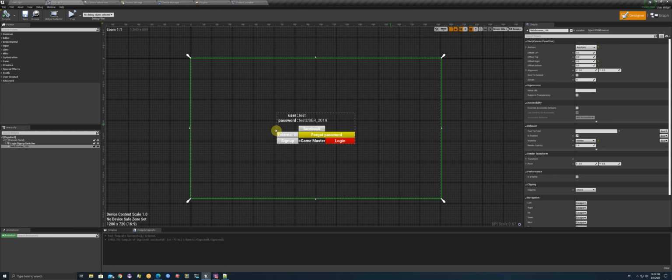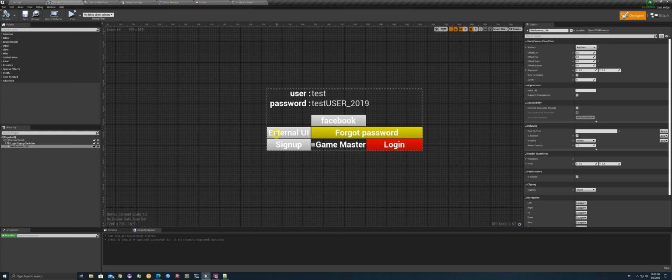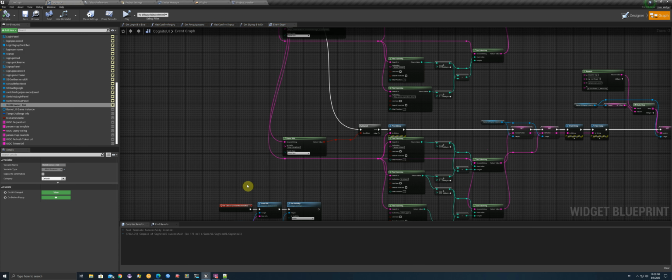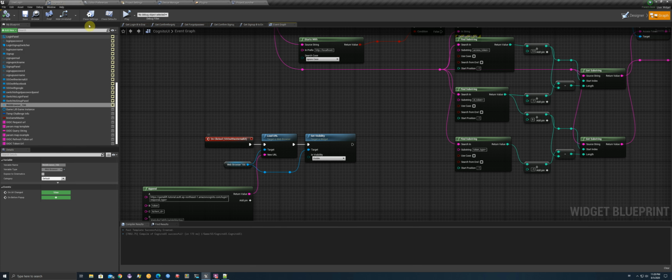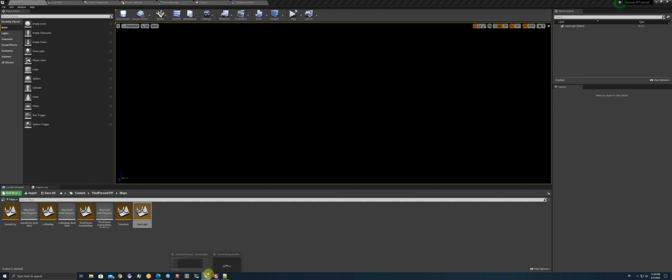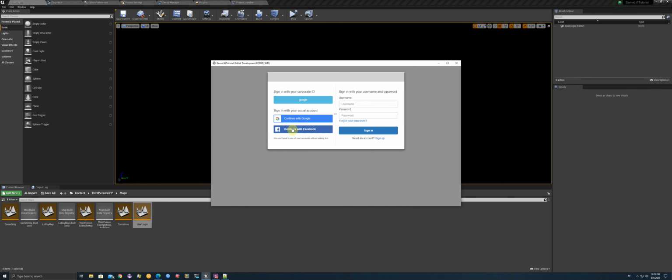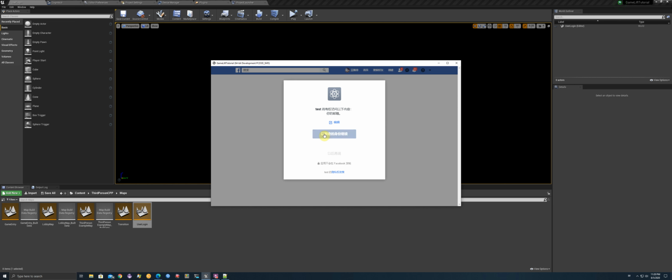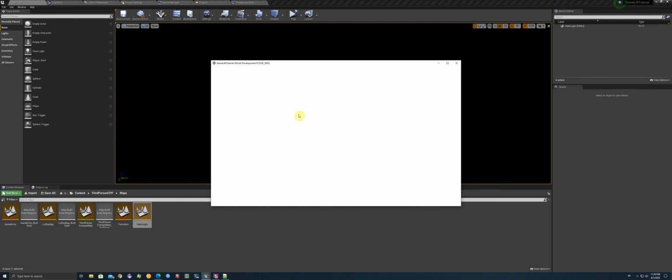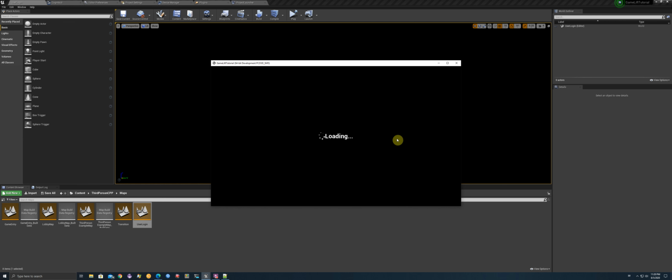Oh, here, it links to the external UI. Run. Look, on create external UI. Here, external UI. Facebook. Okay, here. Just click the blue button, whatever the language is. I know it's not English, so just click the blue button.